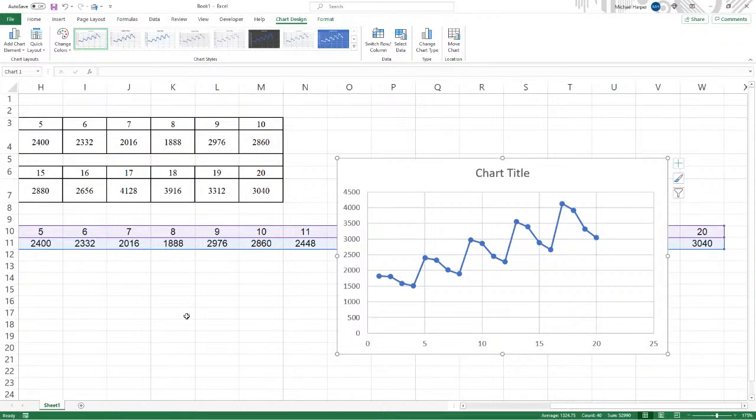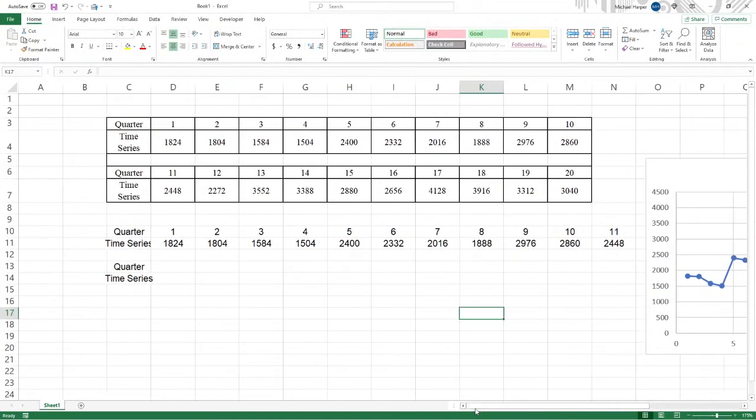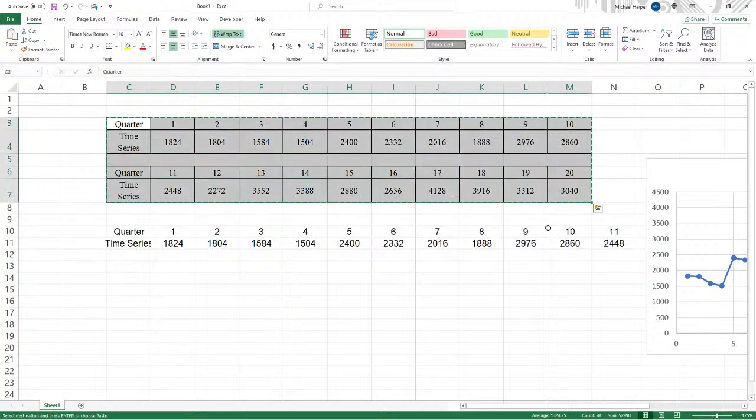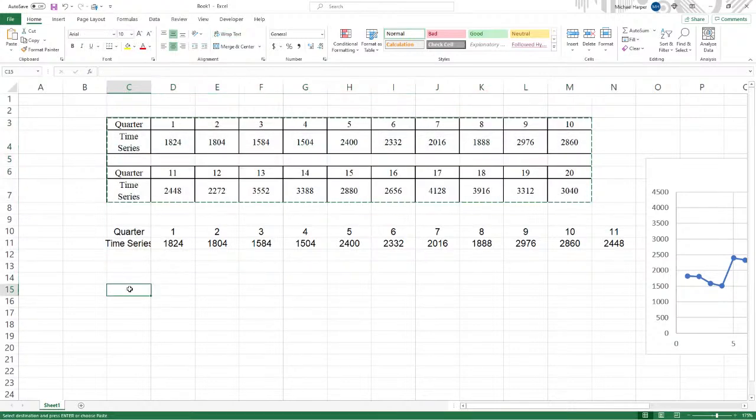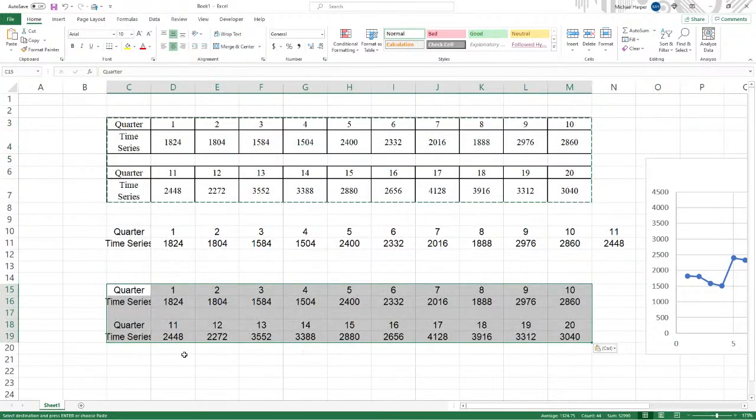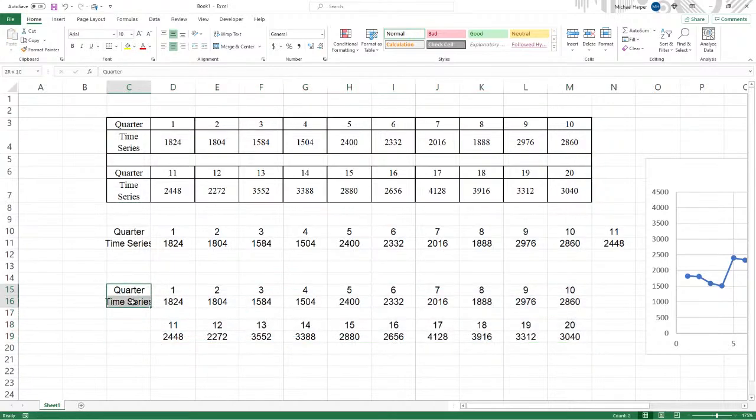Okay, since it's seasonal, what we want to do is block the data. Okay, so let's take the data again. Come down here, paste the values, and now let's block the data. So this is our time series. Okay, and this will be year 1, year 2, year 3, year 4, and year 5.